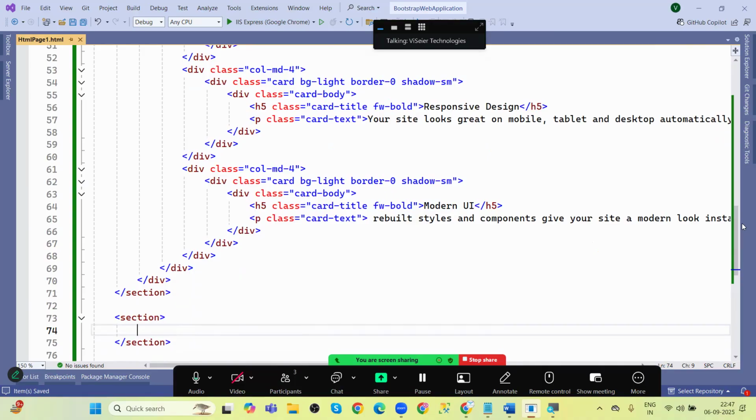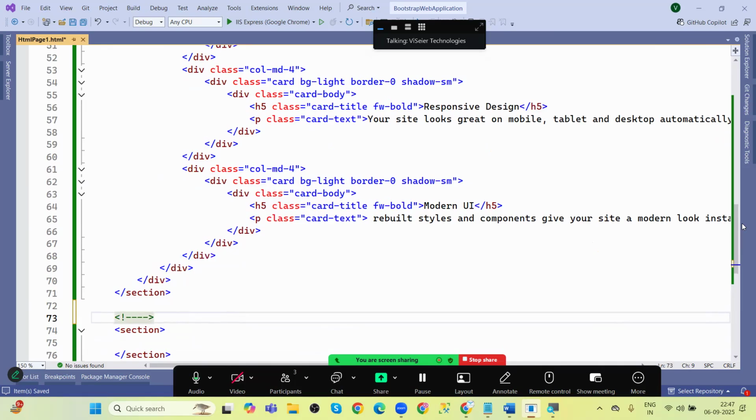So here, what is the purpose of the image? You want to add images inside the cards? It's possible. Cards are in the pricing section.